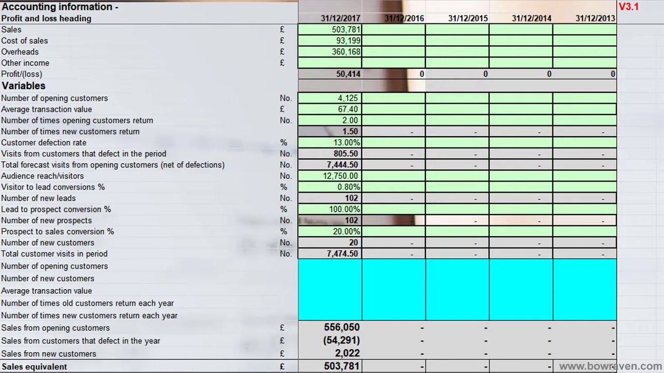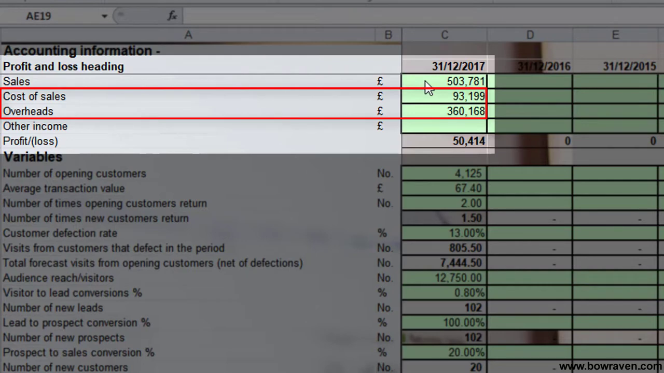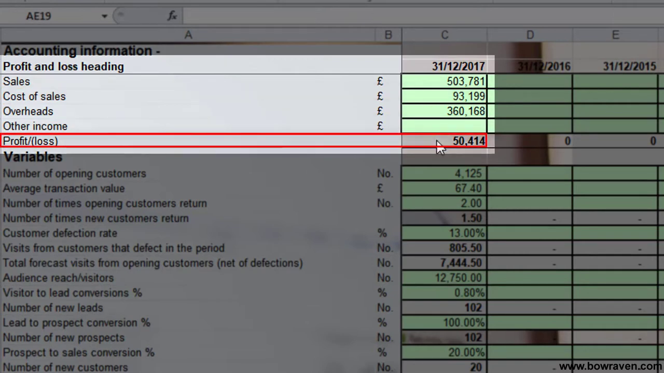And all I've done at this point in time is to enter the numbers in that first column that we were just looking at a minute ago. So in the first cell, you'll see that the sales that we were talking about, or the revenues, of 503,781. There are two additional numbers that I had that relate to this hotel, and the first one is the cost of sales and the other one is your overheads.